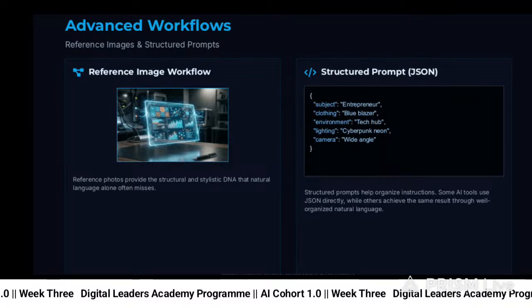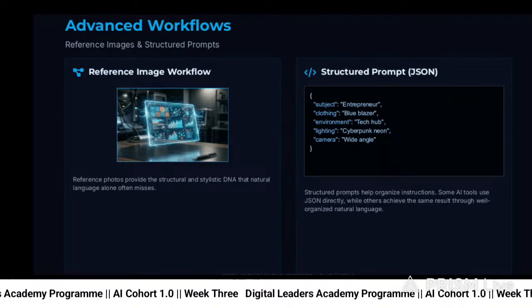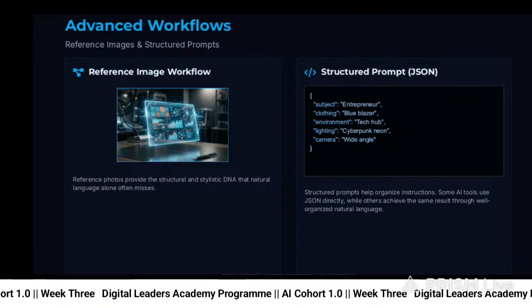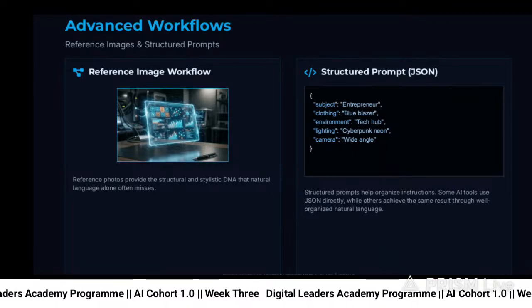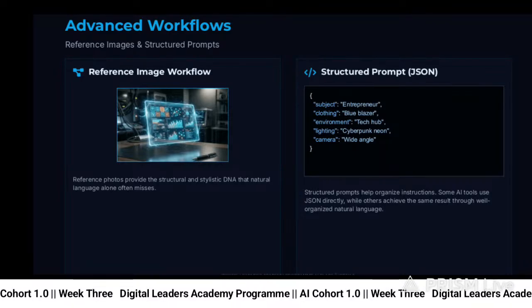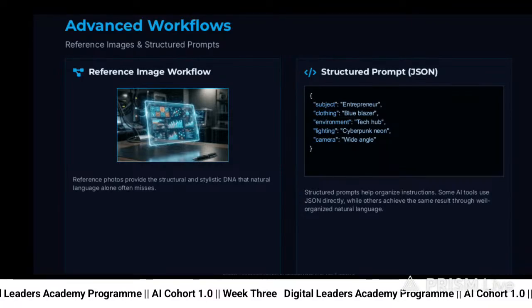So, the reference image flow. Reference images provide the structure and stylistic DNA that natural language alone often misses. Do we see that now? In your normal prompt, you could actually miss that information. But when you present it to an AI in a JSON prompt, it gives full details. And this is the very beautiful thing about it.